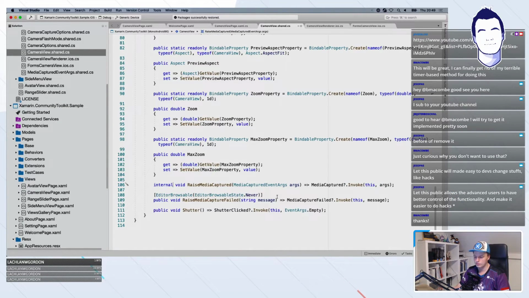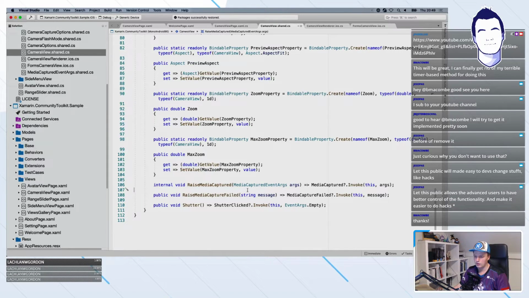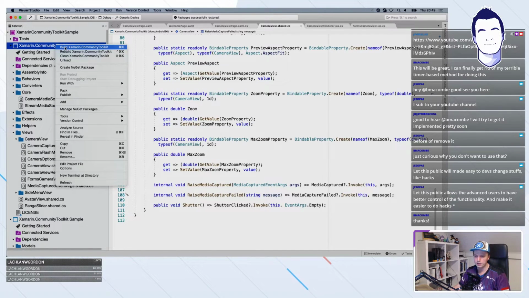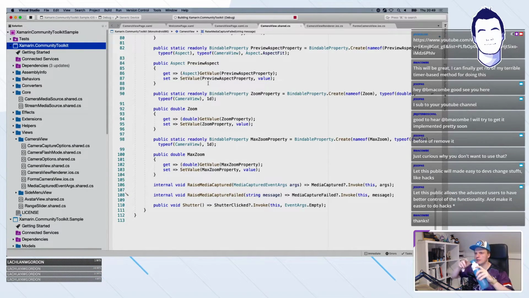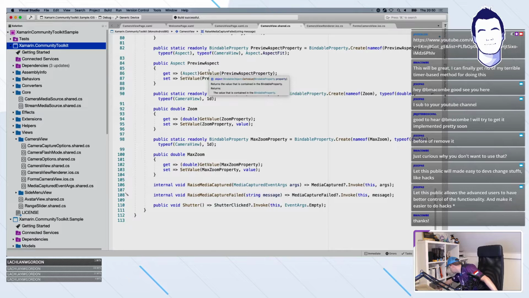Internal. And internal. Will it blend? Does it build? Hey, build successful. Okay, cool. Let me hook up my phone, so we can see this thing in action.